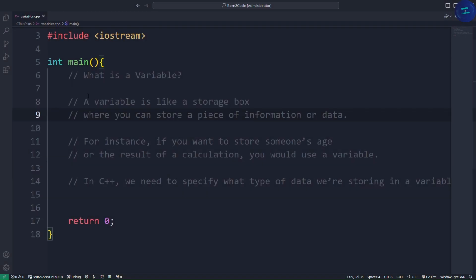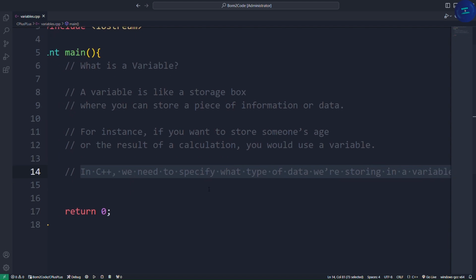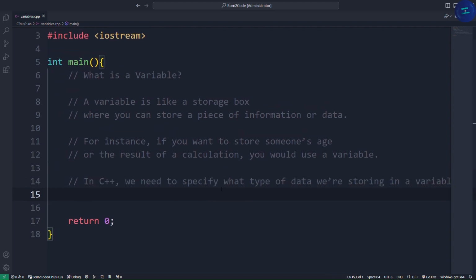Let's start with variables. In C++, a variable is like a storage box where you can store a piece of information or data. For instance, if you want to store someone's age or the result of a calculation, you would use a variable. In C++, we need to specify what type of data we're storing in a variable. And this brings us to our next topic, data types.